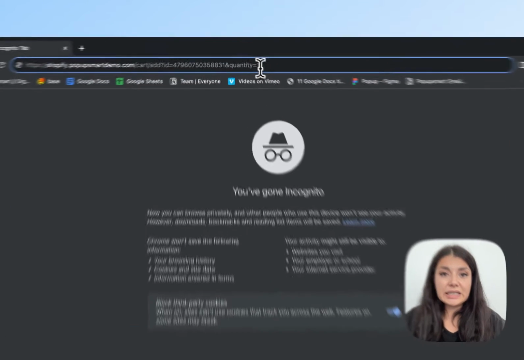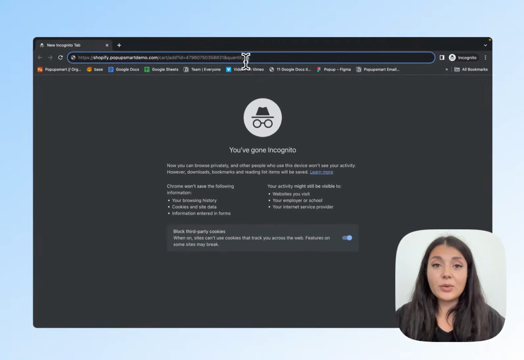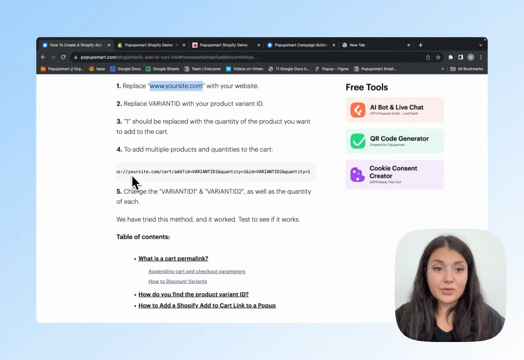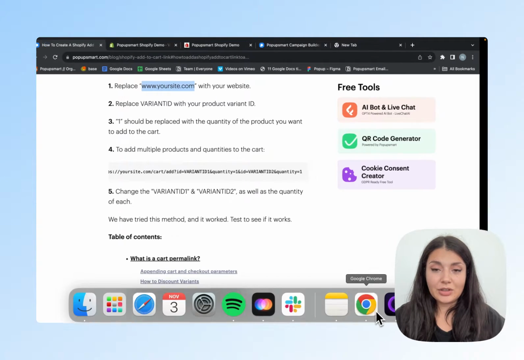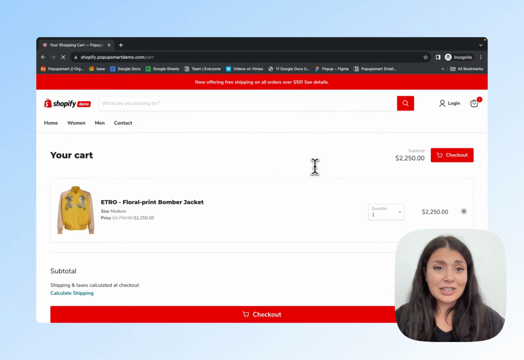So as you can see, this number one here shows me the quantity of the product. And if I want, I can add multiple items as well. For this, of course, we have the URL here as well. Okay, I'll just try this one. Let's go. Okay, as you can see, when I go to that URL, it automatically adds this item to my cart.